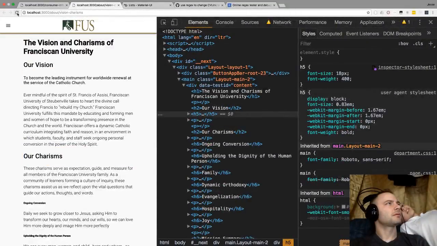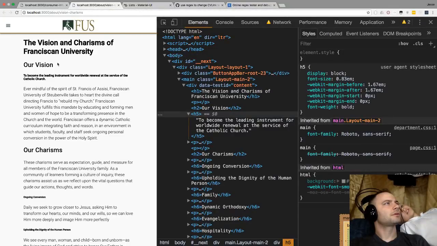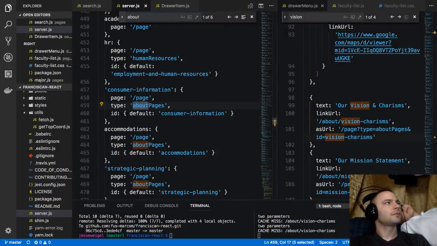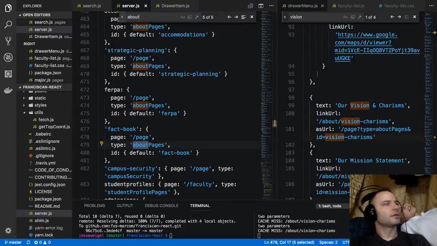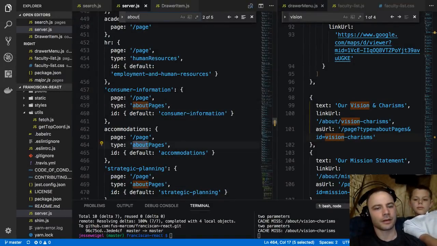Let's see. I know where I need to check. About. I should have a route that is just for about, and then we can see what component is automatically being rendered.